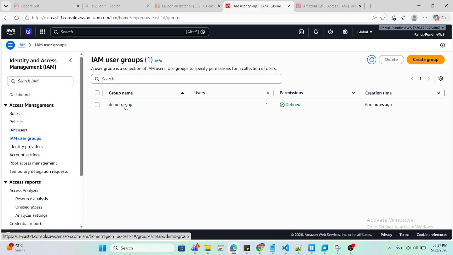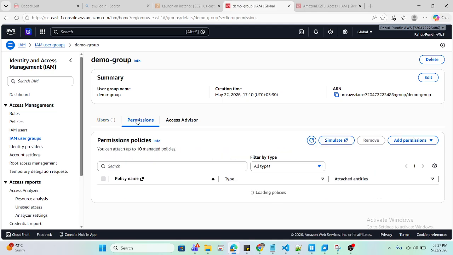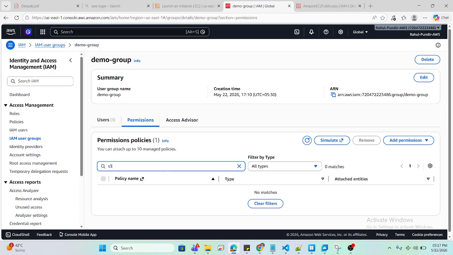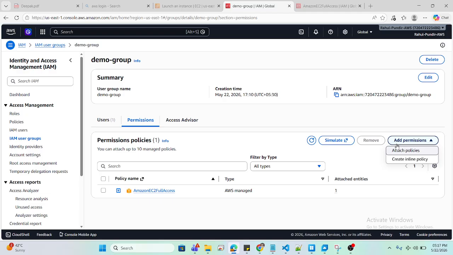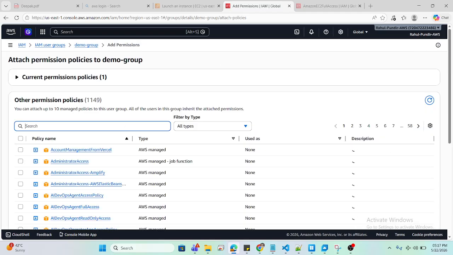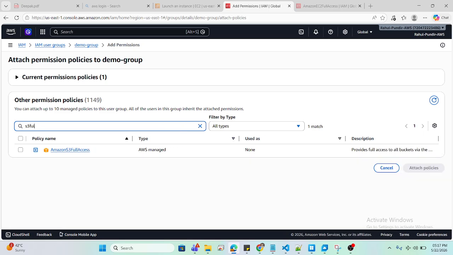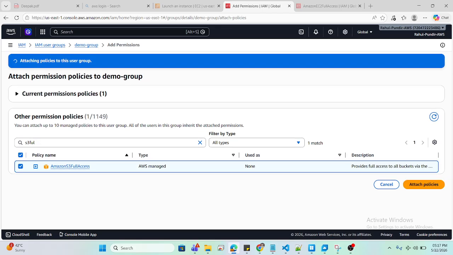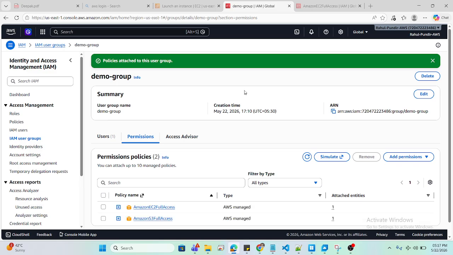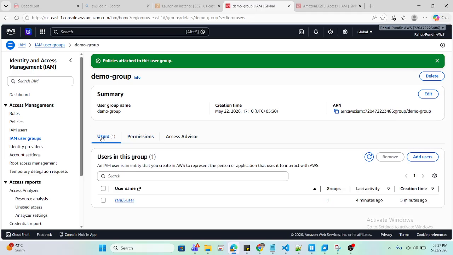This was the group which we have created. We can click here. We can see permissions, right? Here you can see that I have allowed only the EC2. Now I'm going to allow S3 full access, right? From here you can attach one policy, and that will be S3 full access, right? So I am attaching this policy as well to this group, right? So now you can see this demo group has two policies. Now it means this user and all the users who are associated with this group can access all the activities of EC2 as well as S3.